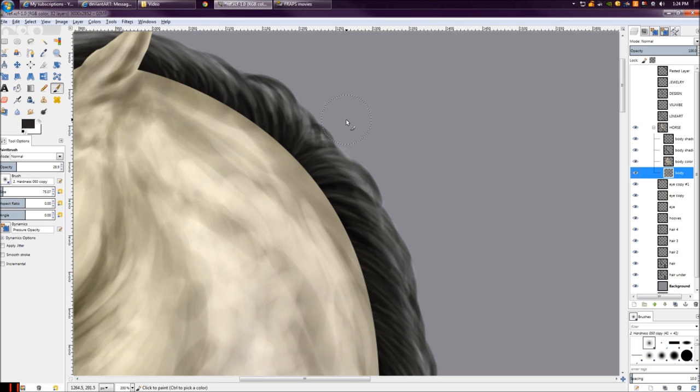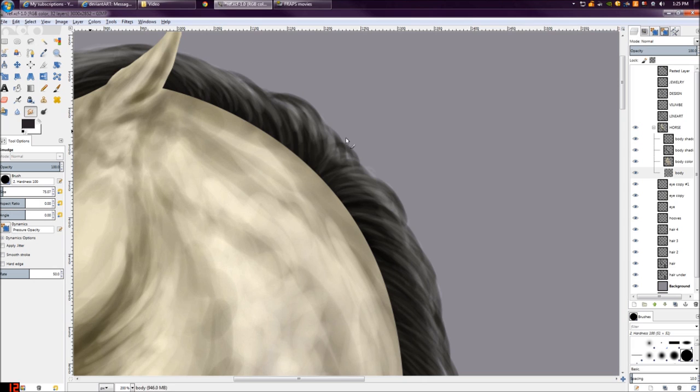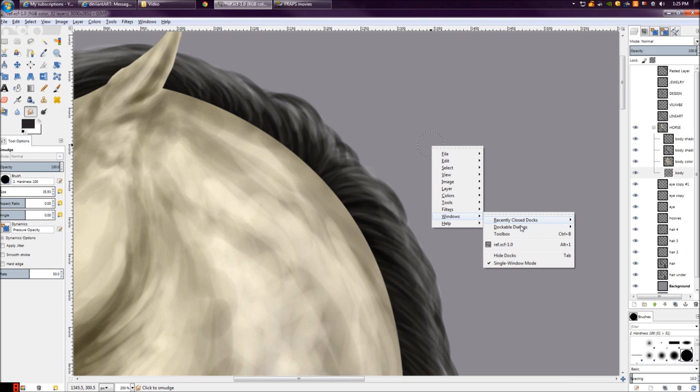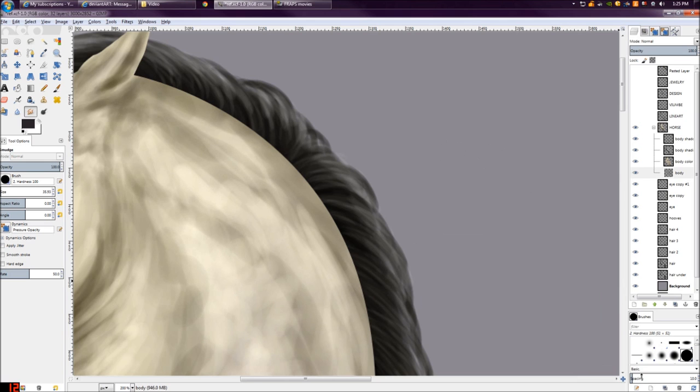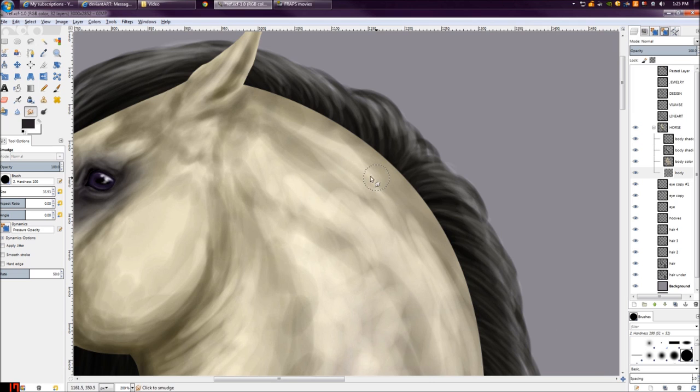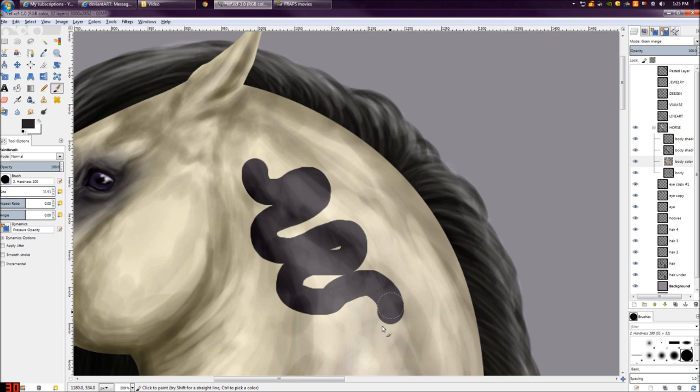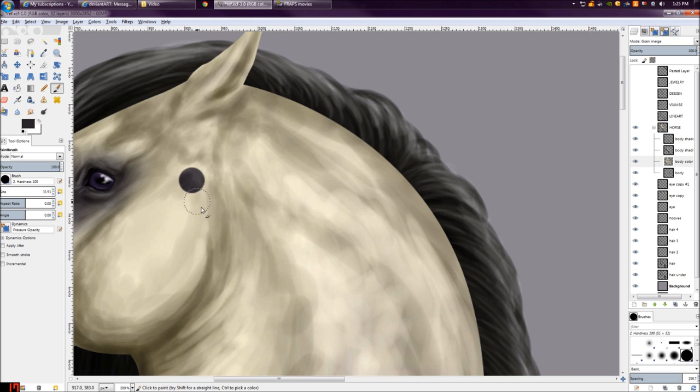So if you click on the body layer and get the smudge tool, I'm just going to use a hard brush. Lower down the spacing. Bring up the brushes dialog by right clicking, Windows, dockable dialogs, and then if you don't have brushes up, you can get the brushes. And then there's this thing called spacing, and spacing is how much space between each print of the brush, like each stamp. So for example, if I have zero spacing, there's going to be no obvious change between the stamps. But if I have 156, then there's 156 space between each stamp of the brush. So that's what spacing is.